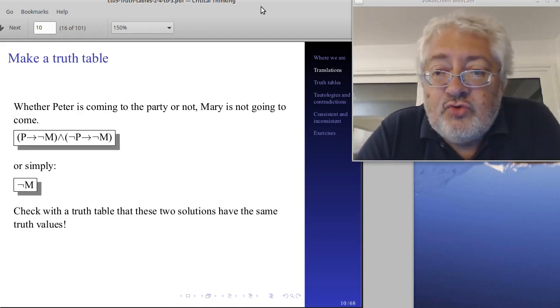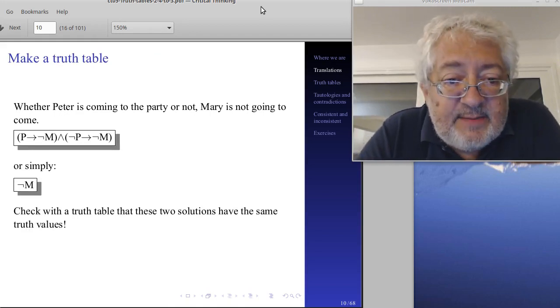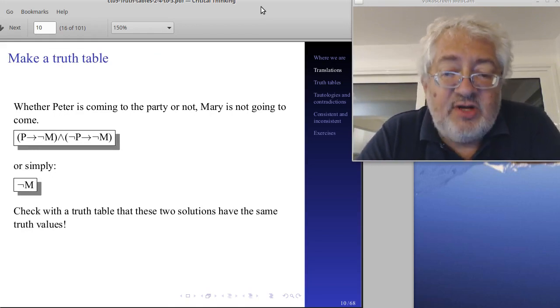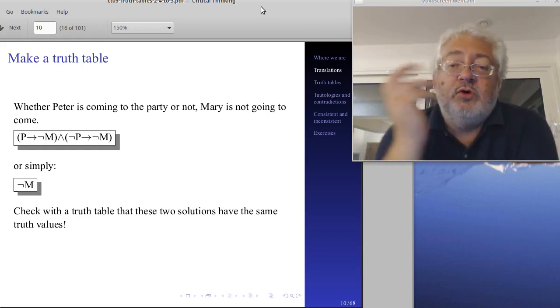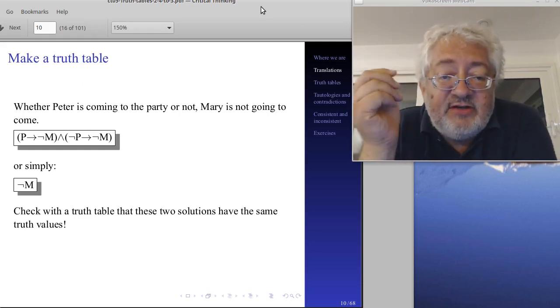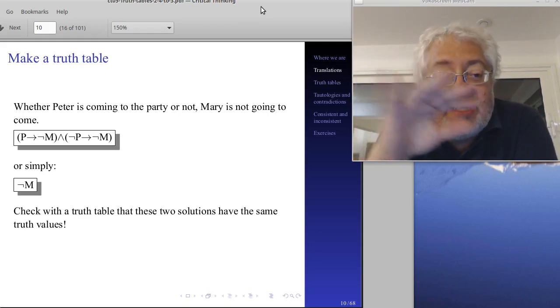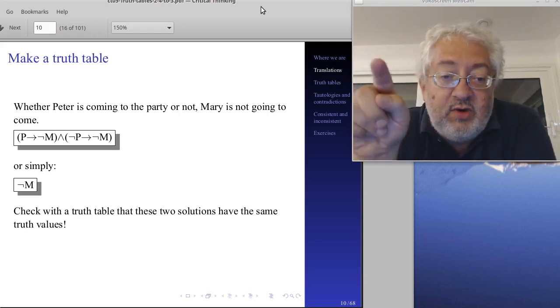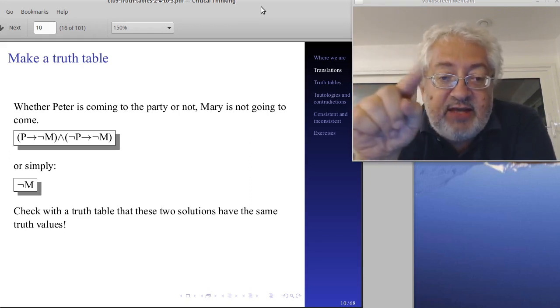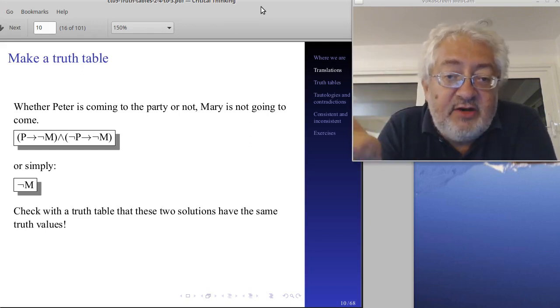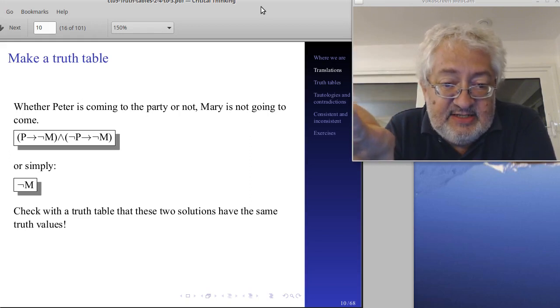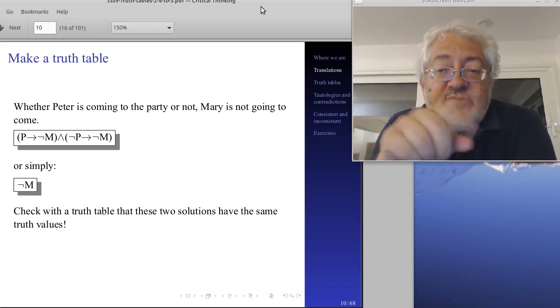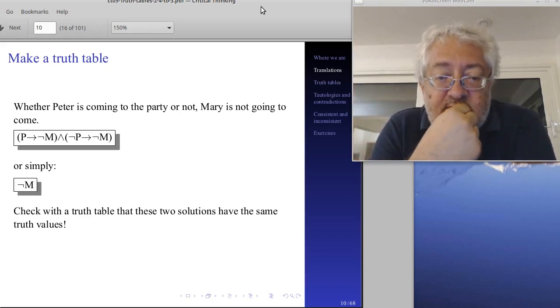Now we want to make a truth table to see whether these things are actually equivalent. I mean, I can say they're equivalent, but you don't have to believe me. If you want to see if they're actually equivalent, you can try it yourself. So take these two expressions, the long one, P implies not M and not P implies not M, and take simply not M and try to prove that they are logically equivalent. Try to do it yourself first, and then I will show you how it works.